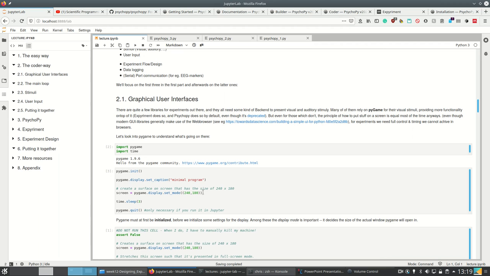Okay, so whatever library for experiments you have, they all rely on some kind of backend to present visual and auditory stimuli. And these backends are generally GUI libraries. For example, PyGame. PyGame is not the best in terms of accuracy of the timing, which we're going to look at later. But it is a really nice and simple one to understand.